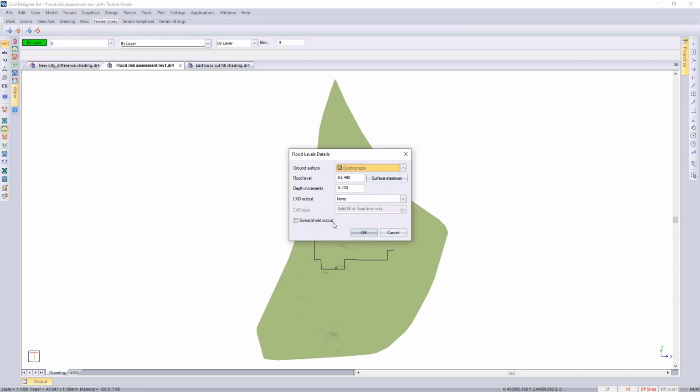So I'm just running it again on that same existing topo surface, and I'm specifying the actual recorded flood level in this case, and then I'm also outputting it to CAD. Couple of options there. You can have a polyline or hatching at the flood level, or you can have a polyline or hatching or solid fill at every depth increment. So I'm just putting in the hatching at the actual flood level, outputting that to a CAD layer that I created. Okay.